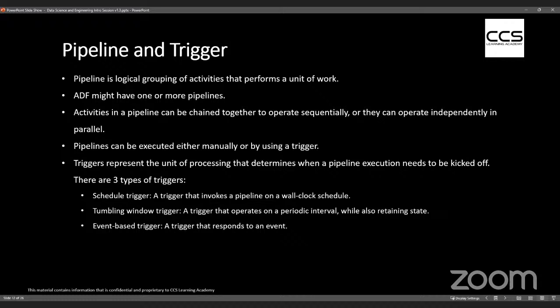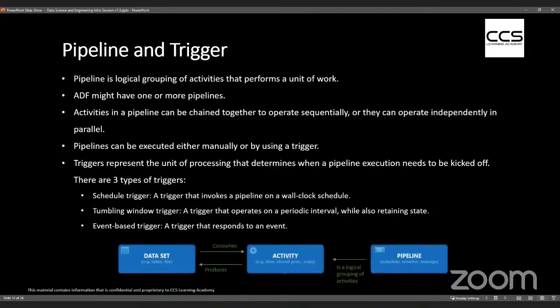And the third one is the event-based trigger, where you want to execute the pipeline based on the occurrence of certain events, right? One example which I gave you, the very common example, is when a file was created or moved or renamed or whatnot. So in those cases, we can go for using the event-based triggers. And this is the dependency which I was explaining in the previous slide as well: the pipeline is a logical grouping of activities, and an activity consumes or produces data elements.